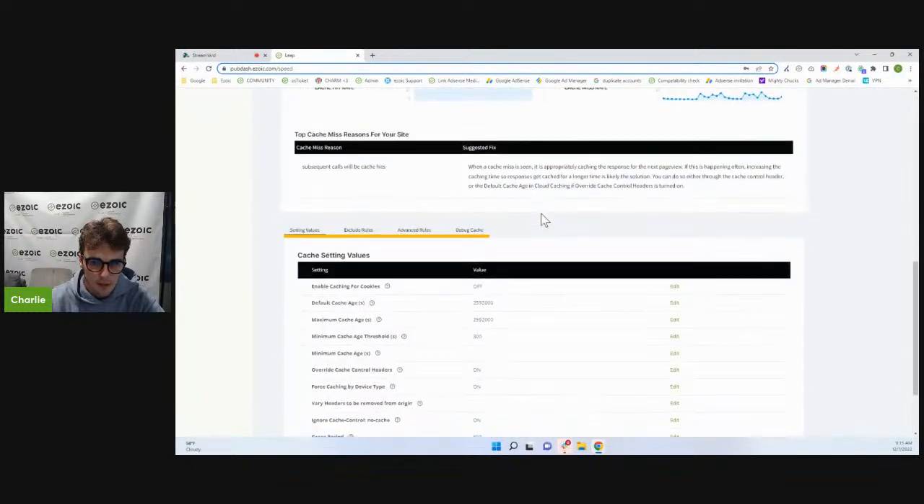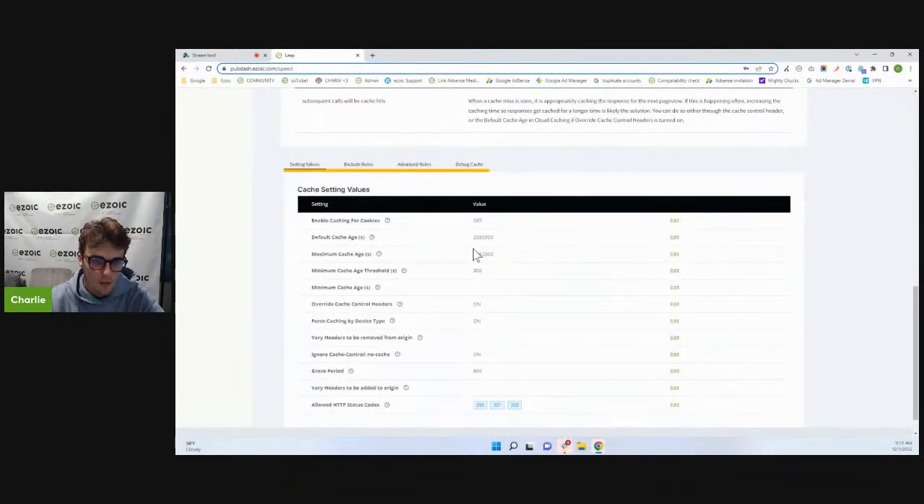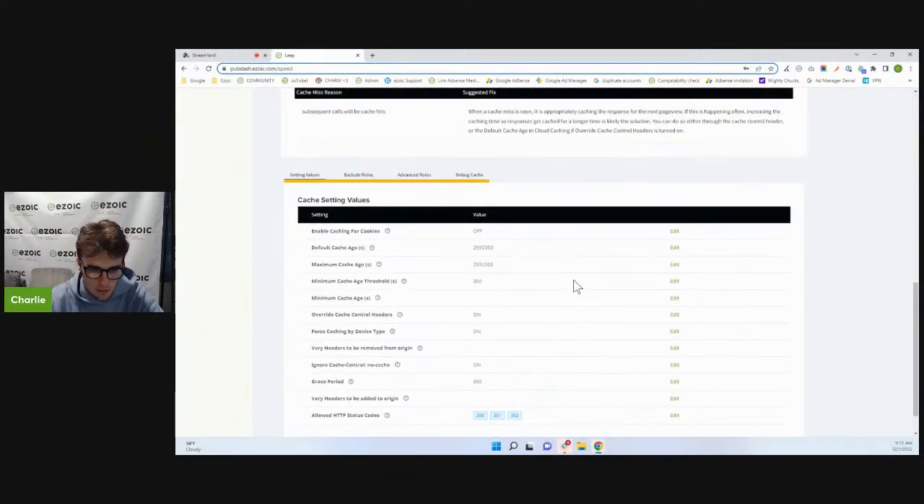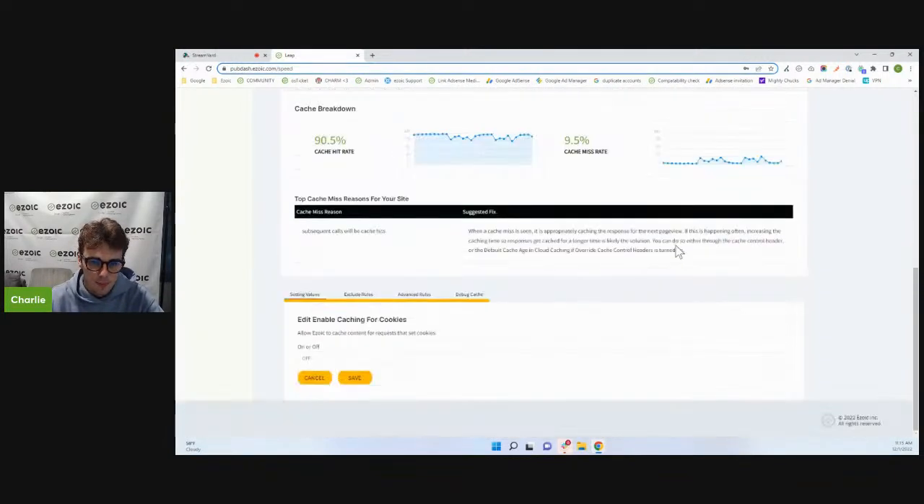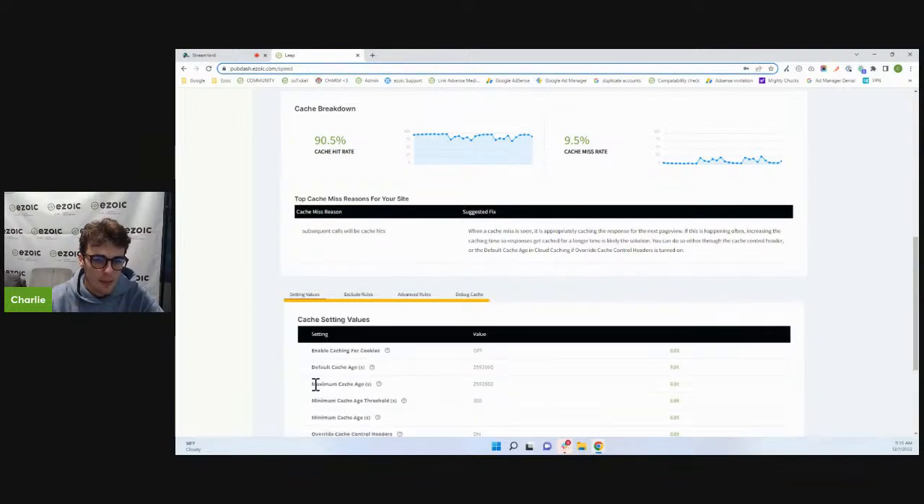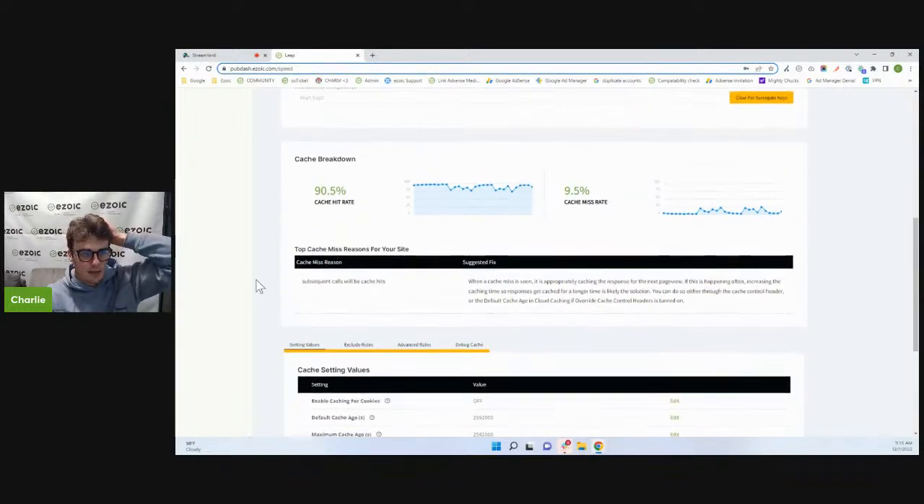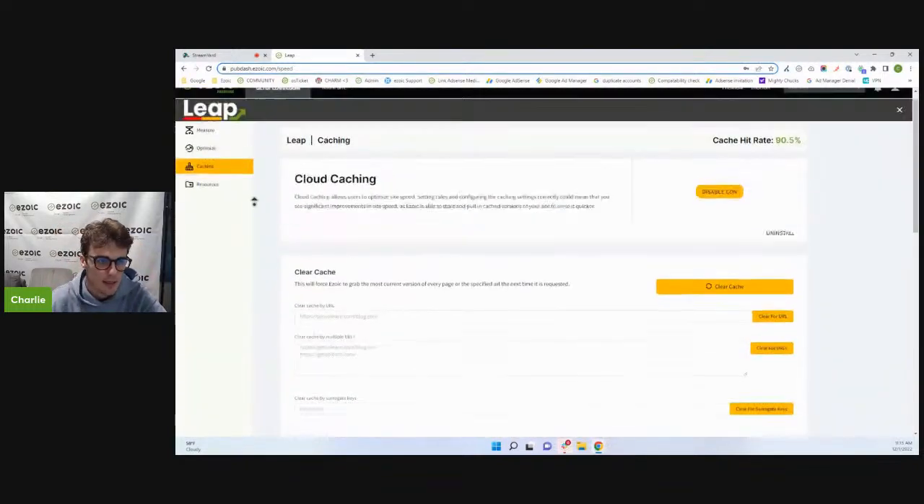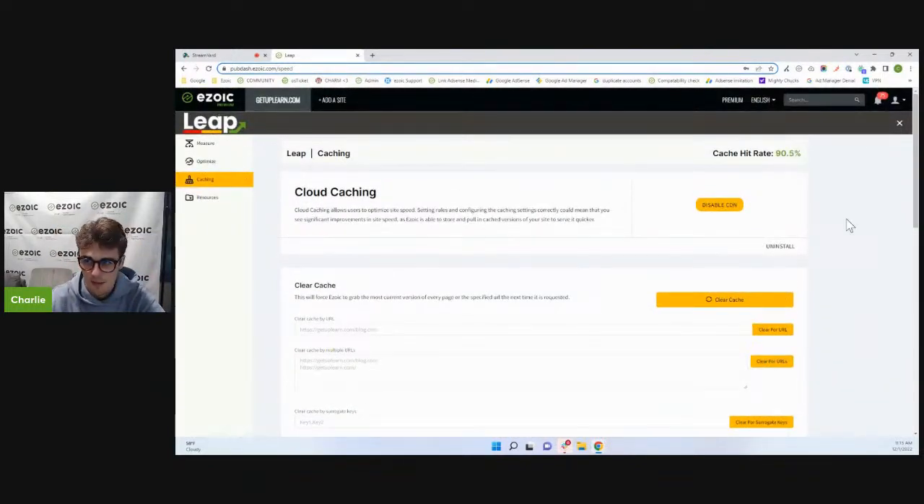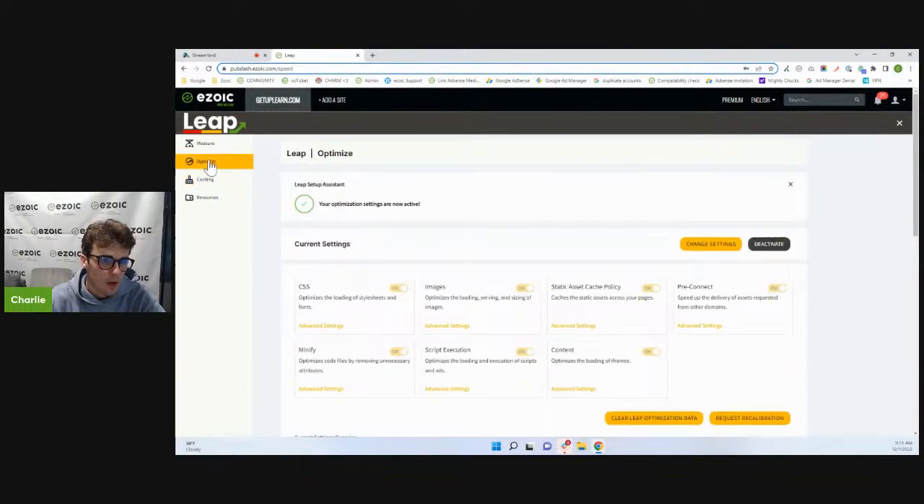From here, we can see the cache settings. So this is actually a great setup. The only thing I would suggest is turning enable caching for cookies to on. I won't do that since they haven't given me their consent to do that. But I would simply hit edit, turn this to on, and then save. But again, that's for Anita. They didn't give me permission to actually change anything, so I'll leave it as is for now. To go back, let's go to optimize.